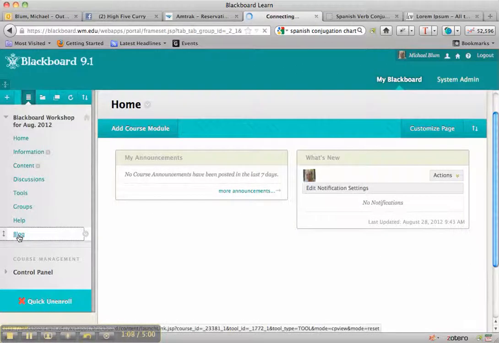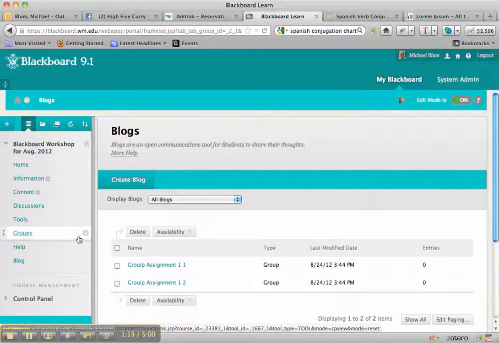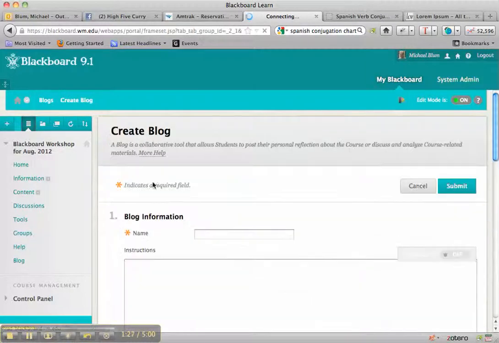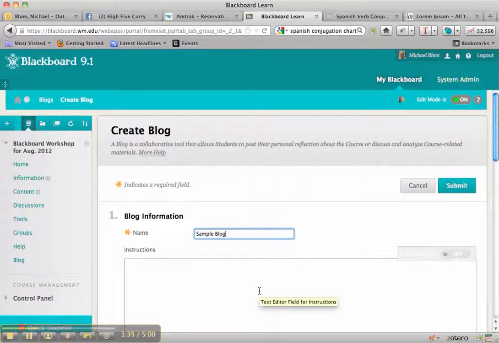Click on blog, and that will bring me to the blog menu. All of the blogs that I've got active are going to be on this blog page, but I can create a blog. I'll click create blog. And I can call this sample. I can put some instructions in here if I like.